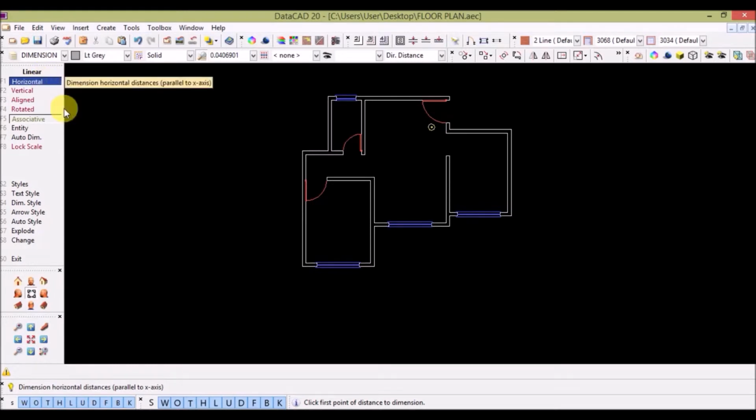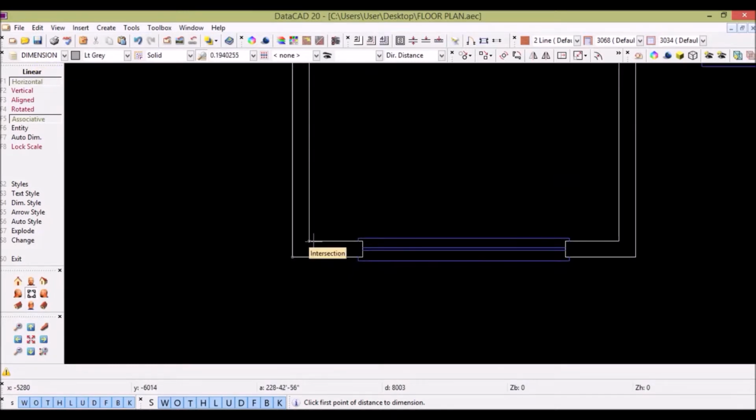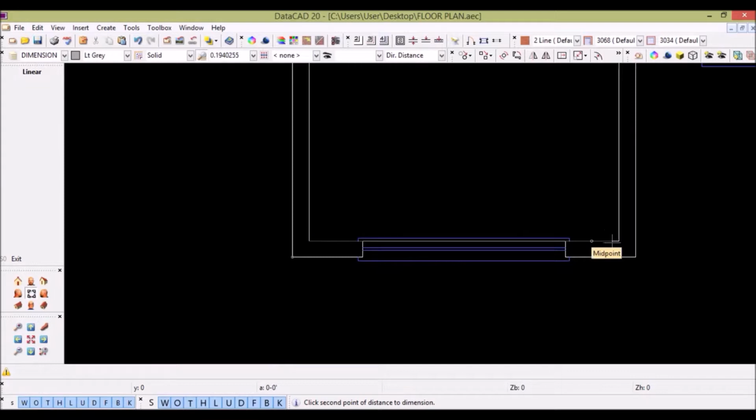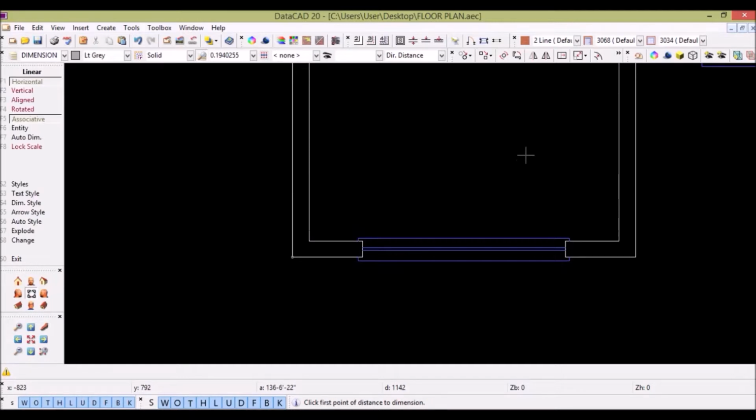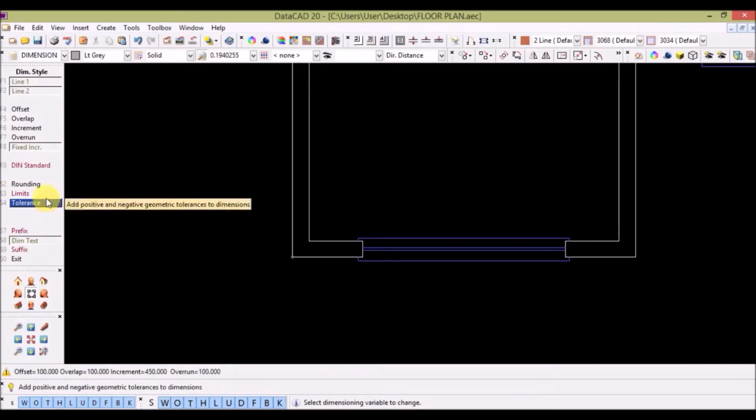Let's now start inserting horizontal dimensions. Click on first point of distance, then click on second point. Here you will see that dimension is getting placed only at a fixed distance. To make it flexible, go to Dim Style and turn Fixed Increment off.